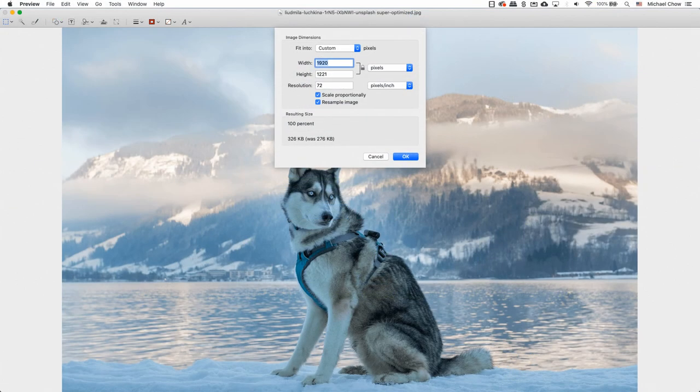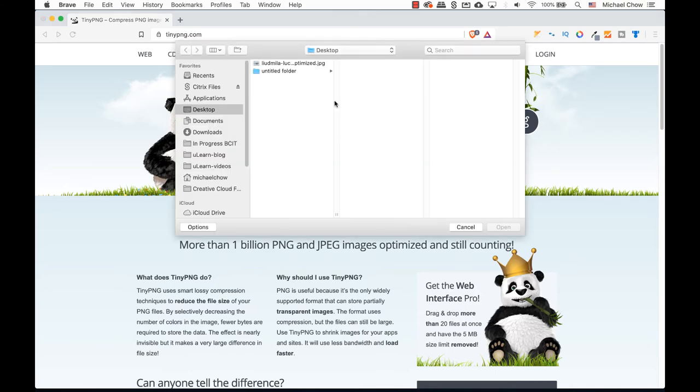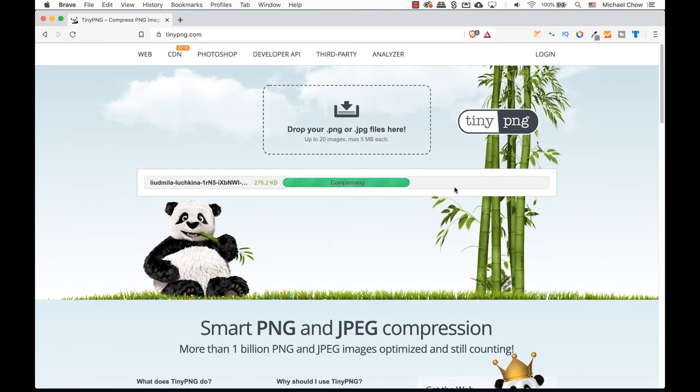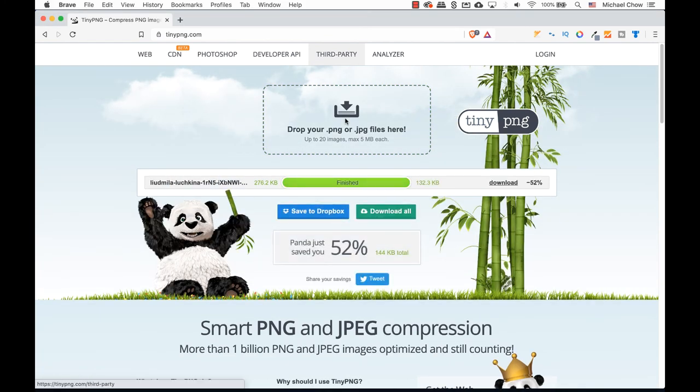In my example earlier, the husky image was saved down to 276 kilobytes using Preview. You can either drag and drop the image inside where it says, or click anywhere on the big button to browse and select your images. You will notice another 50% was reduced, and my final size is 132 kilobytes.